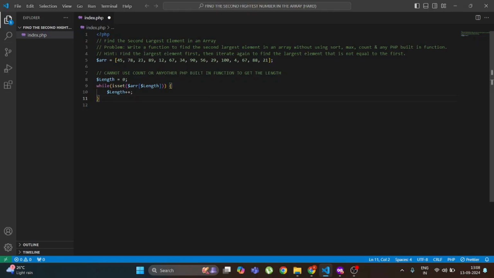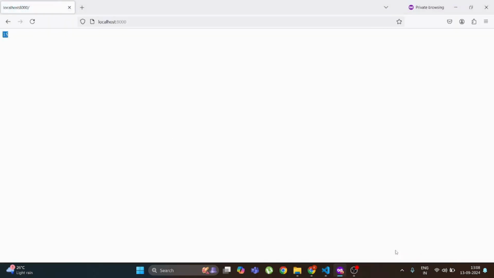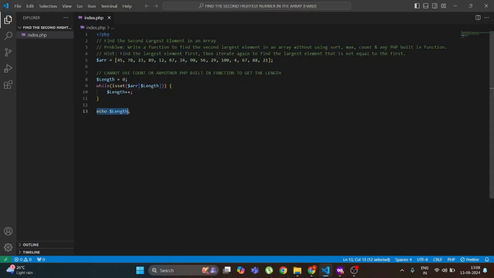Simple logic. But we are so habitual of using inbuilt functions, we forget these kinds of simple logics. This is why all of these companies ask these kinds of questions, just to give us some tricky challenges in which we will get stuck. After doing this, we get the length of the array, and here's the length of the array, that is 15. Quite simple.